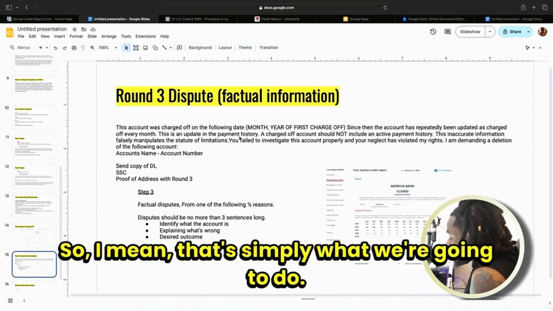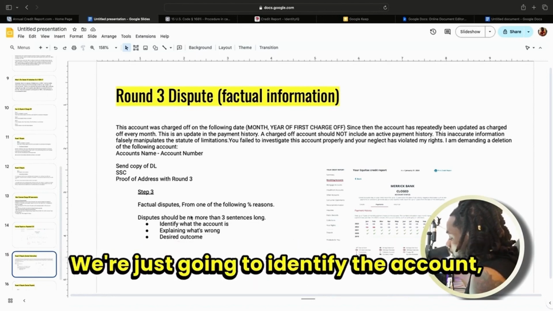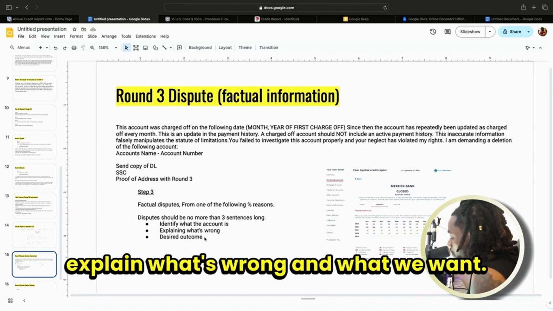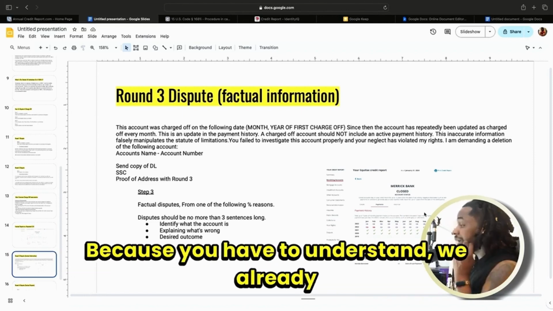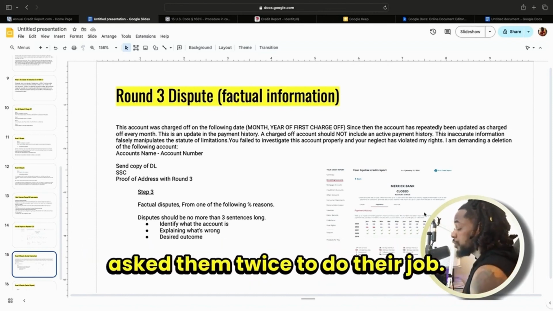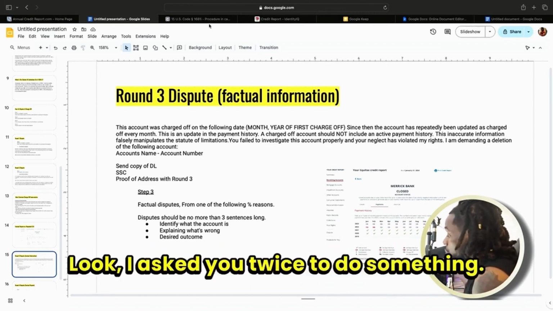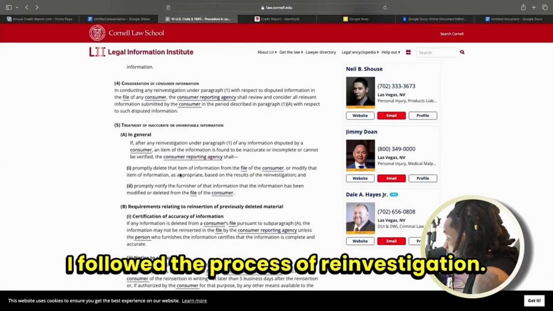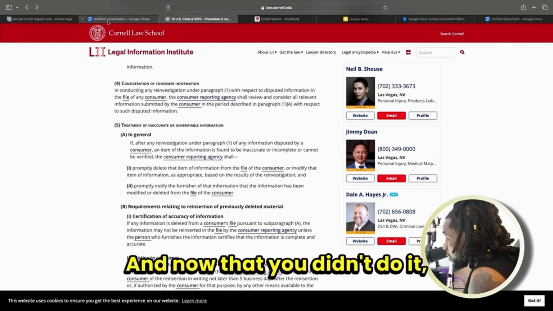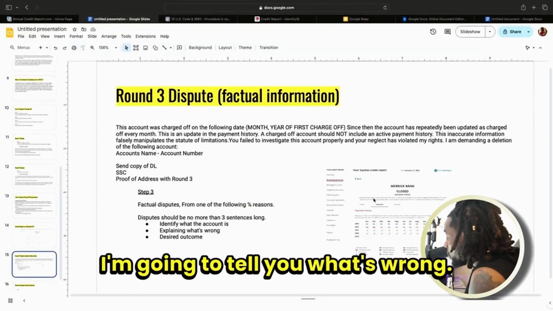So, I mean, that's simply what we're gonna do. We're just gonna identify the account, explain what's wrong and what we want. Because you have to understand, we already asked them twice to do their job. Now we use the law. Look, I asked you twice to do something. I followed the process of reinvestigation. You didn't do it. And now that you didn't do it, I'm going to tell you what's wrong.